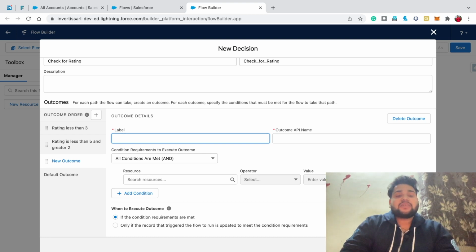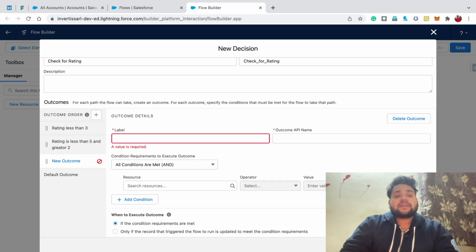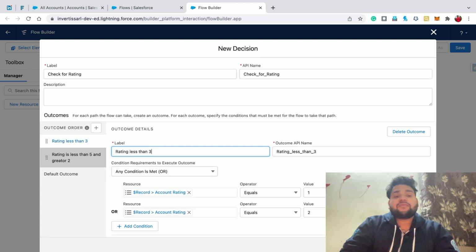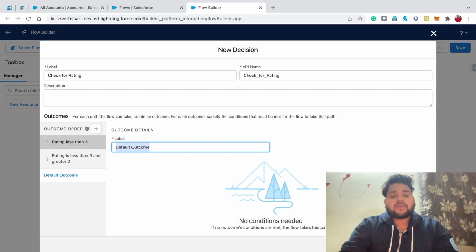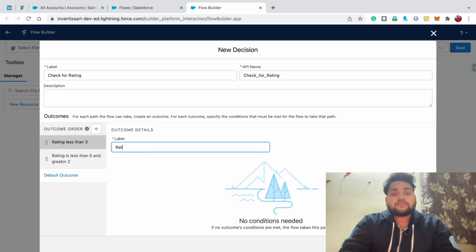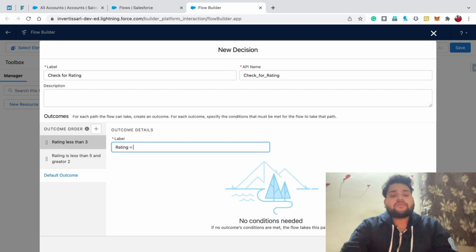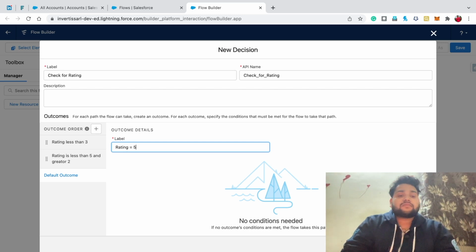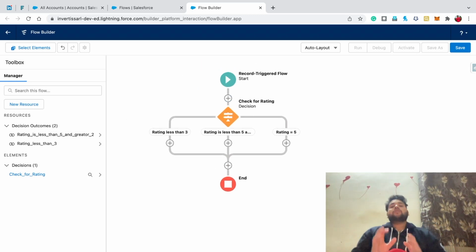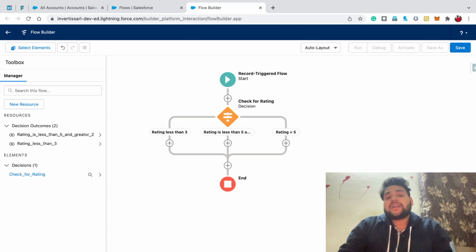You can simply delete it, and in the default outcome, let's say rating equals 5, and click done. Now here you can see your flow is trifurcated, I can say divided into 3 parts: rating less than 3, rating less than 5 and greater than 2, and rating equals 5.